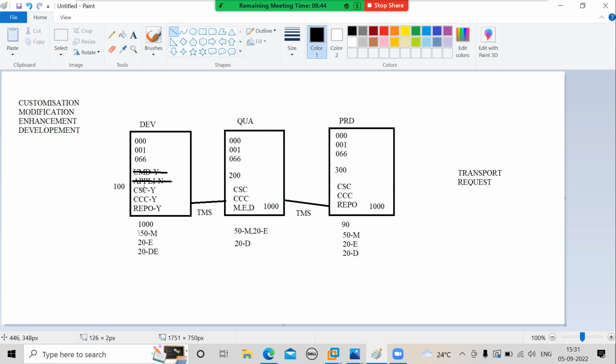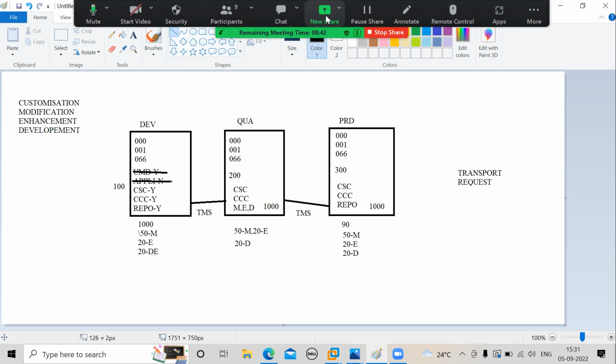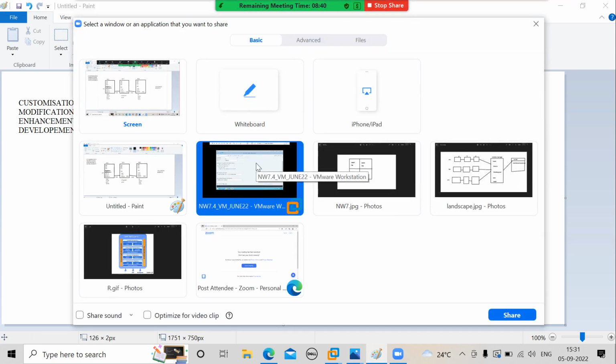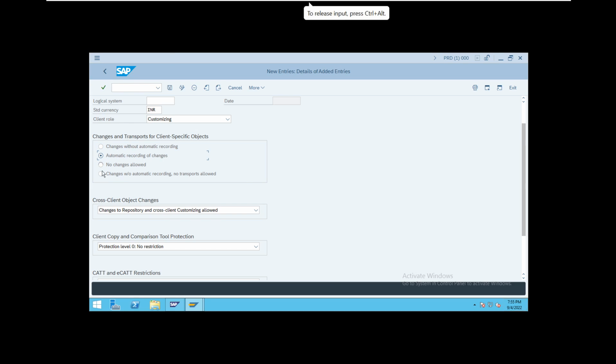Client specific customizing data. Here the setting means the changes in transports for client specific objects, not user master data, not application data. Only client specific customization data. If I have this setting, automatic recording of changes, and I do any client specific customizing, immediately it will prompt me for a transport request number.